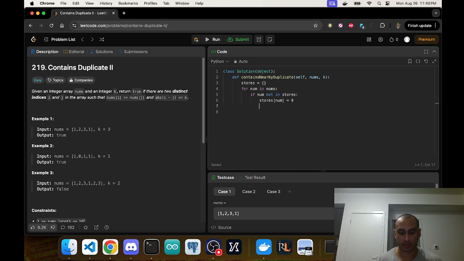Second thing is stores. Oh, yeah, stores[num] equals 0. No. Stores[num] equals an empty array.